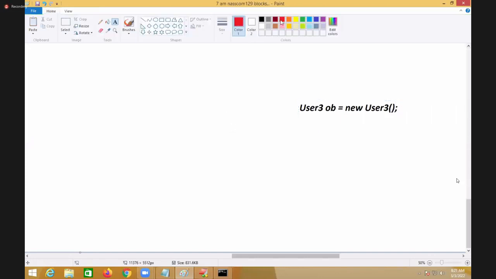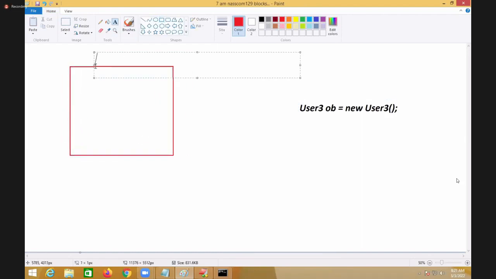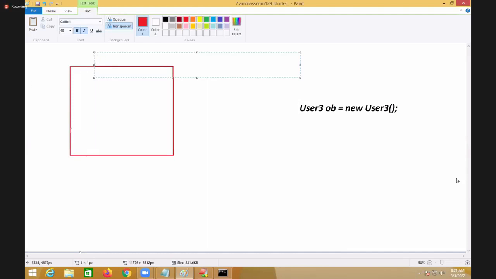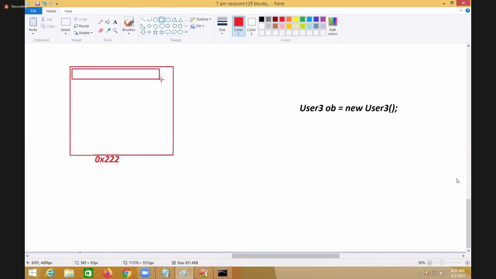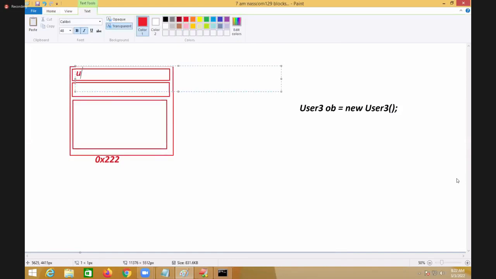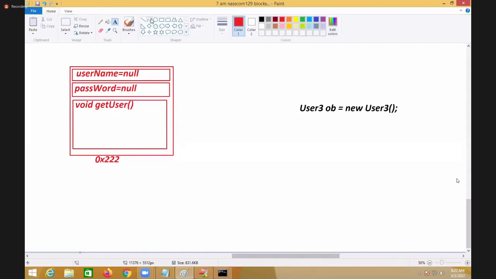Sir, object is created. Here one object is coming, object number some 0x222. Here one username is coming, password. Here only getter method is there. Username null will come anyway. Password null will come. Here void getUser. Now address location loaded onto there.